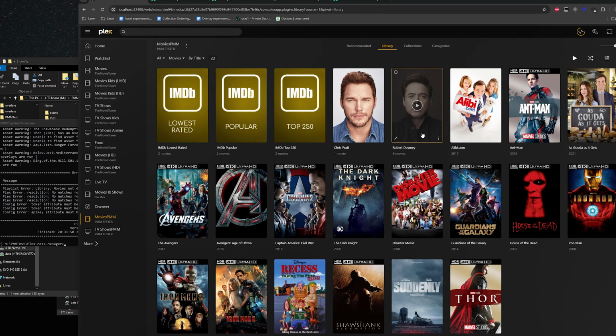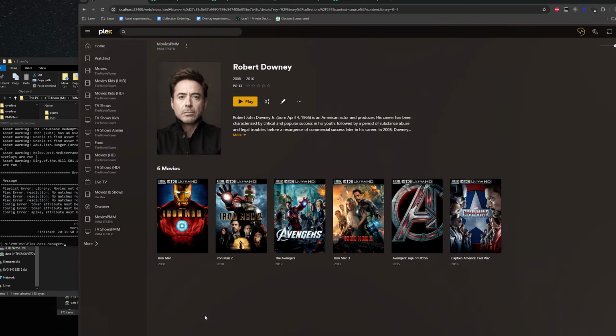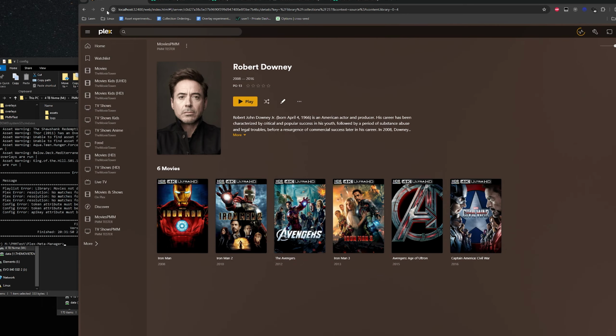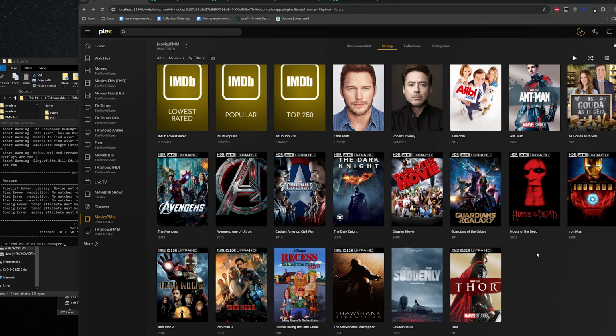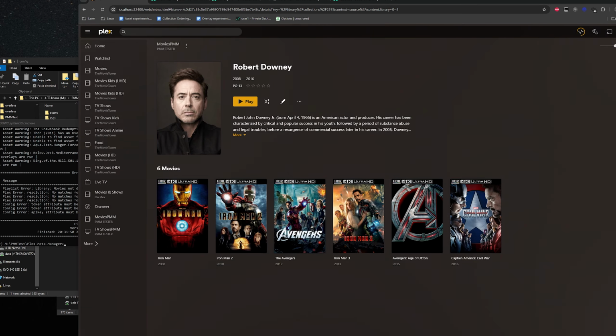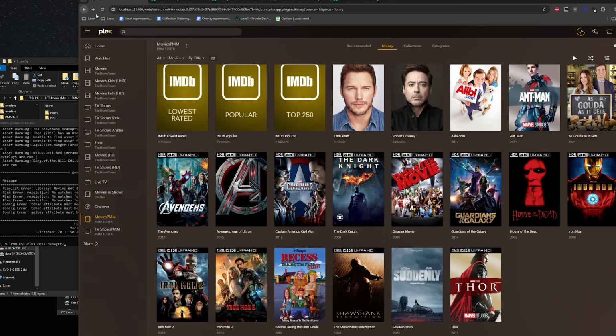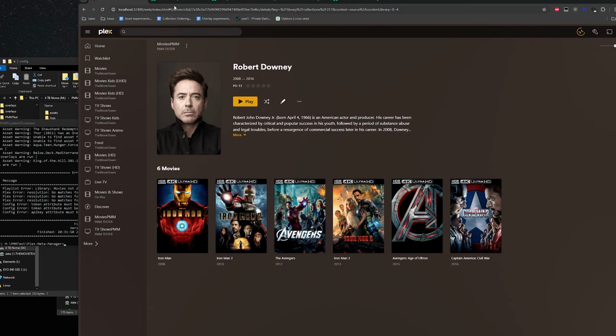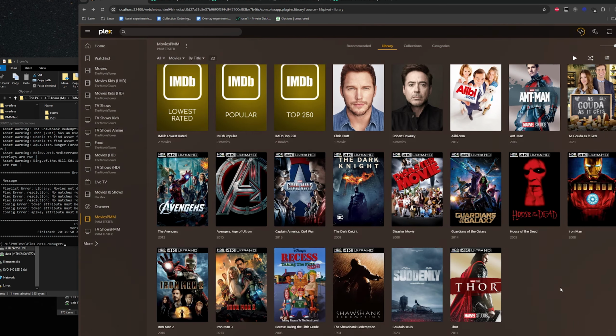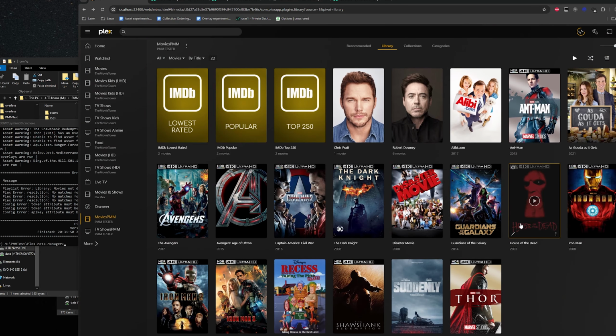The poster has been changed to Robert Downey. Perfect. There we go, there's everything. There's our files right in there. And of course, we have all the Iron Mans in there, Avengers, Iron Man 3, all of those guys are in there.